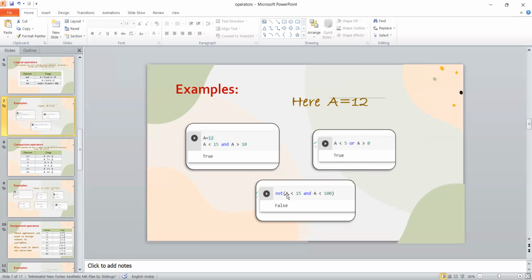And here is the usage of NOT, which I already executed here. Now you can see A is less than 15, 12 is less than 15, the condition is true, and 12 is less than 100, the condition is true. So for AND, if both conditions are true, then it will return true. But what I'm asking here is NOT of that. So NOT of true is nothing but it will give you the answer as false.